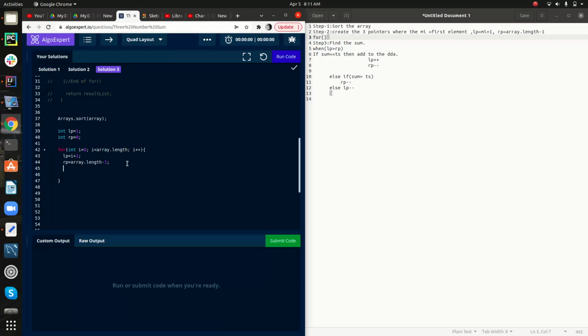After this we put the while loop. While LP is less than RP, because LP should always be lesser than the RP. Once it goes above, we need to come out of this loop. So inside this loop, we check the sum.